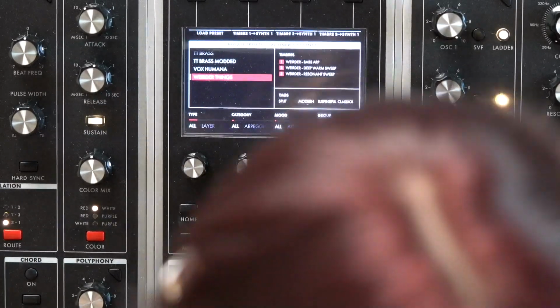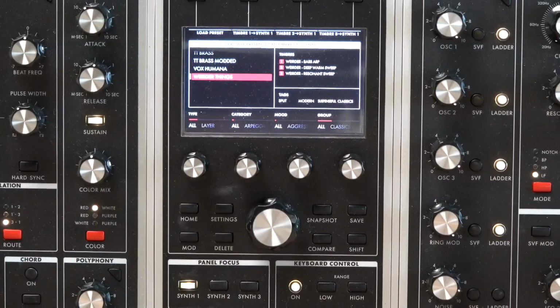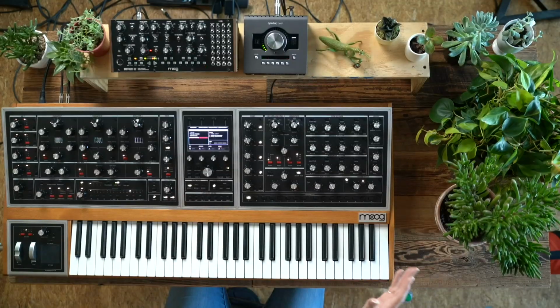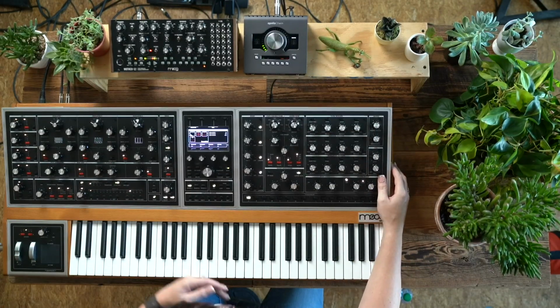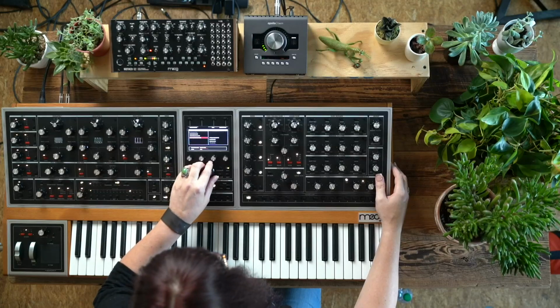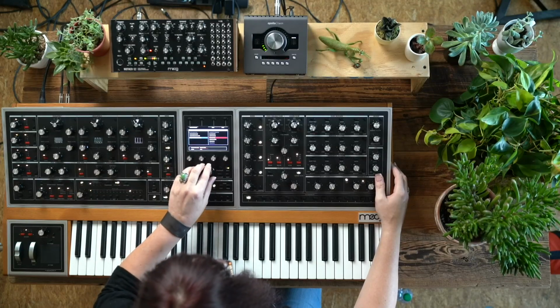This is fun. So yeah, this patch and the Blade Runner patch are really good for showing the multi-timbral possibilities with this. With the 3 different synths, the first synth has a sequencer ready to roll, and then pads and mono synth, all 3 completely different synthesizers. So this is a fun one.